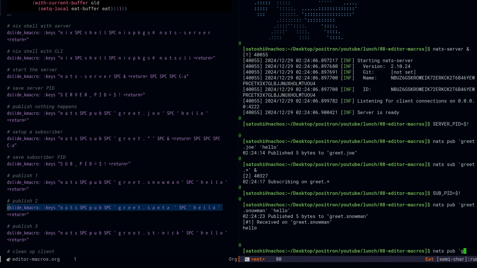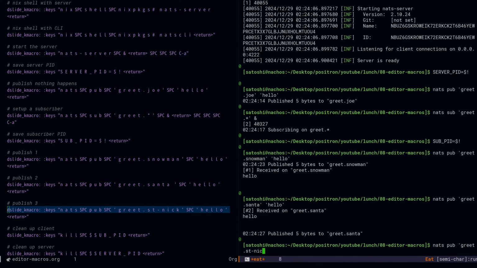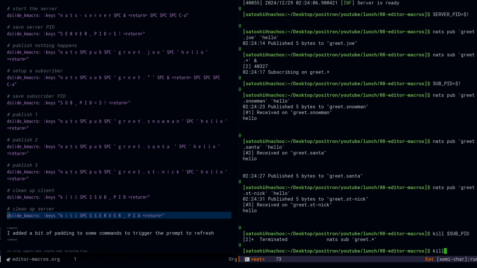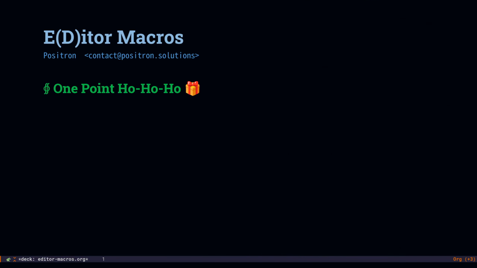The example goes on to publish twice more. I'm glad I'm not having to type this over and over. The remaining macros will clean up the server PID, then they'll clean up the client ID, and it's the Babel blocks that are going to restore the window configuration and kill the eat buffer. That is what it looks like to use a little bit of Babel to do your setup and teardown and use a bunch of Kmacros called against some arbitrary buffer.